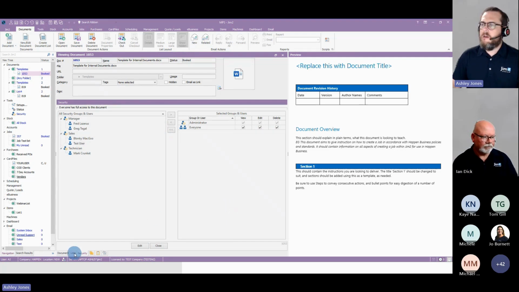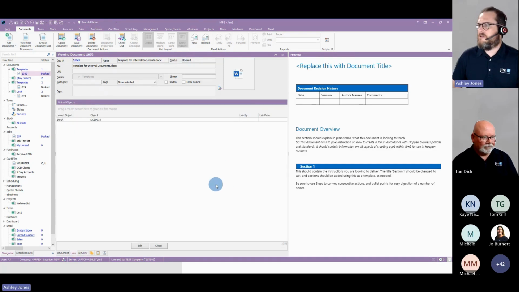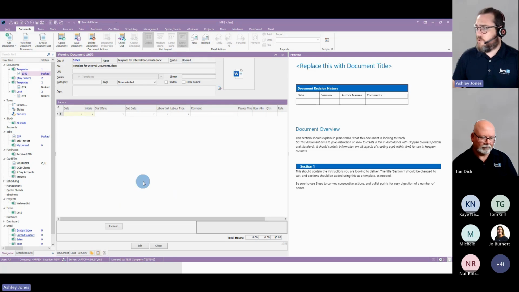Right. Looking at the tabs in the bottom, the links tab is going to show you all the objects that the document is attached to. And as with most areas of Jim, you can also add notes, tasks, and labor to individual documents as well, which can be handy when scheduling revisions or tracking the time that you've spent on them.